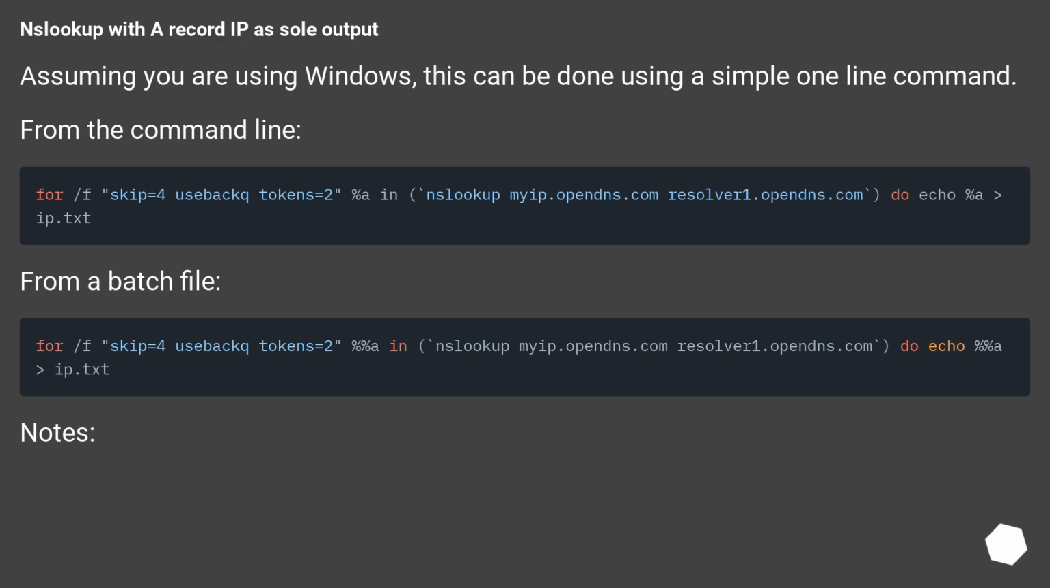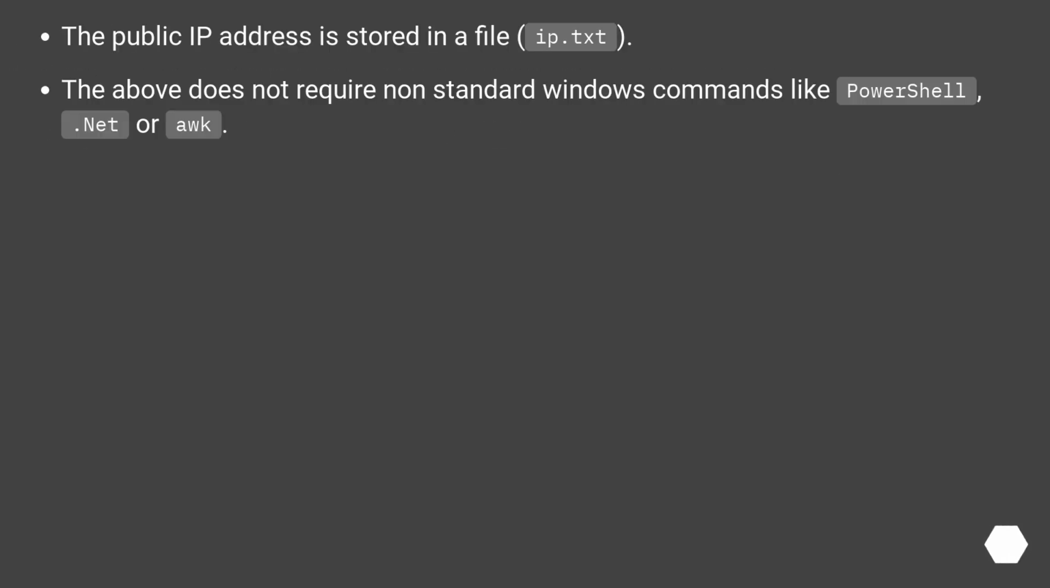Notes. The public IP address is stored in a file, ip.txt. The above does not require non-standard Windows commands like PowerShell, .NET, or awk.